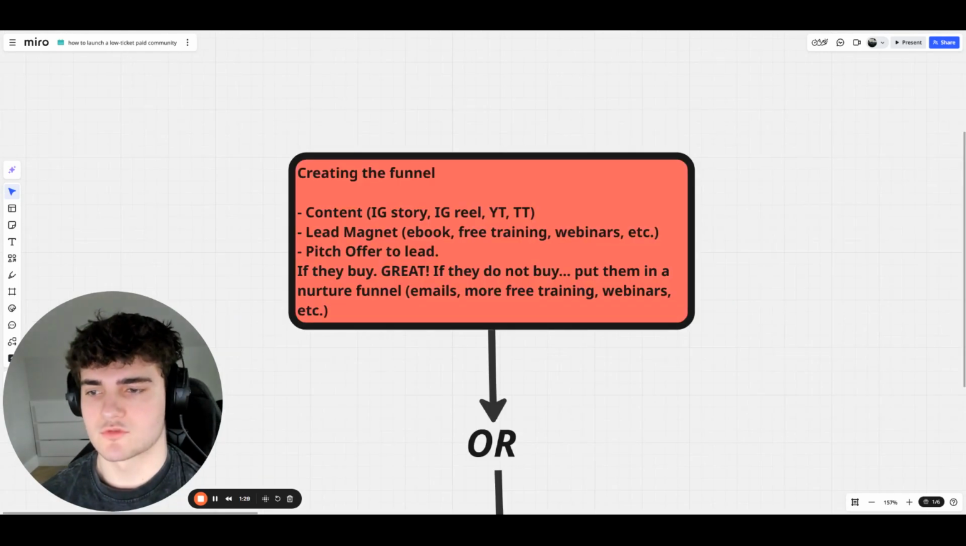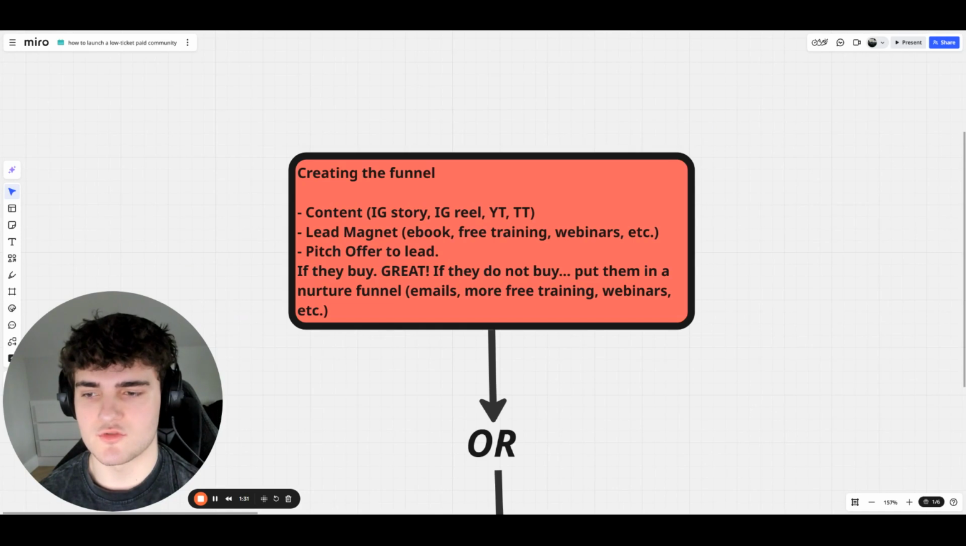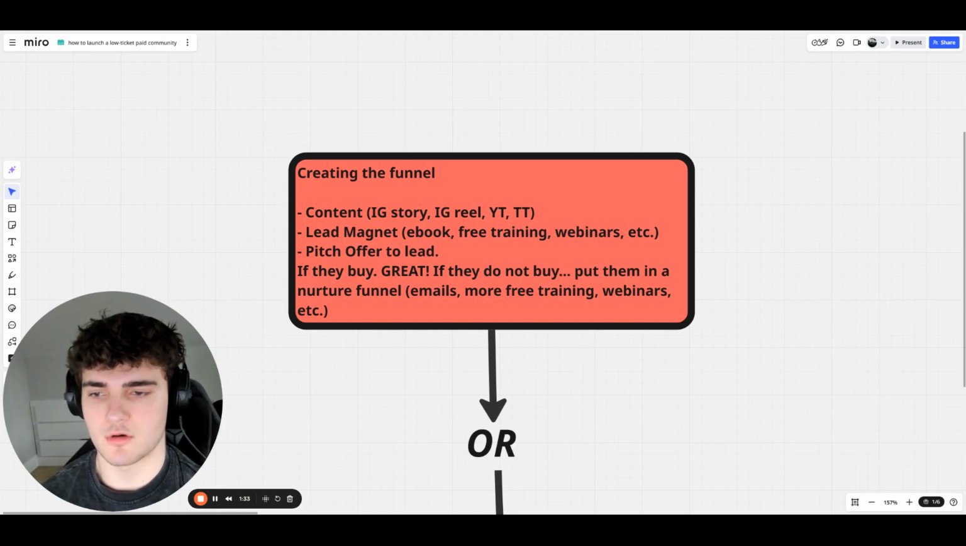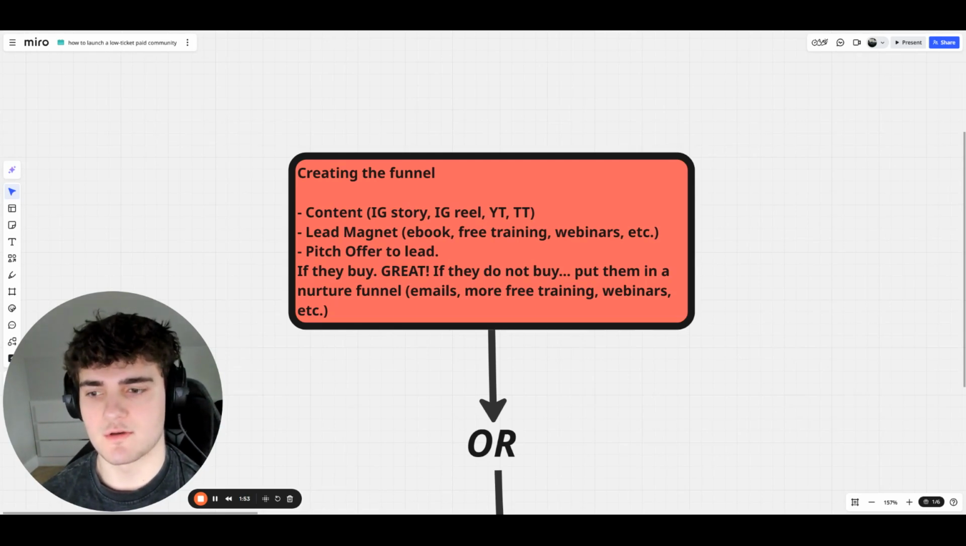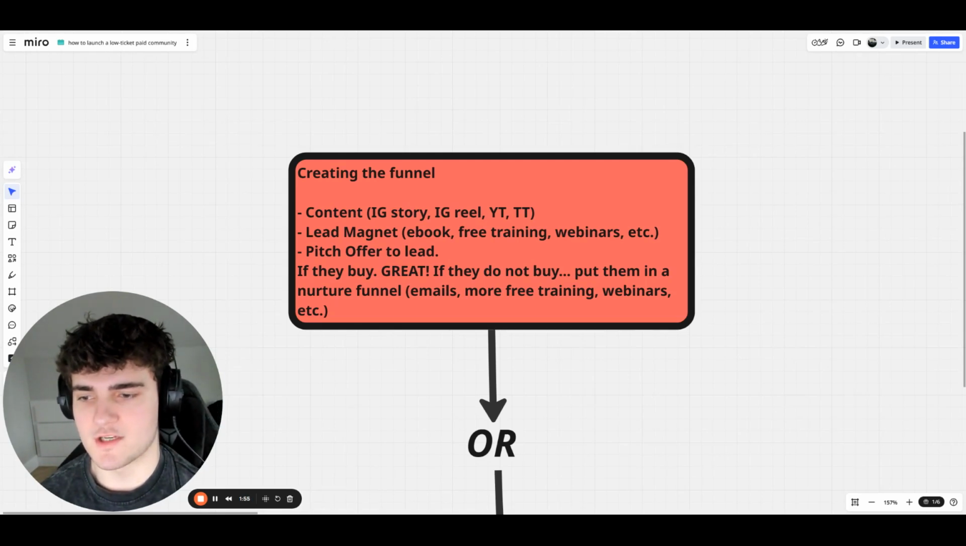All right, so starting off with the funnel, there's two ways you can create a funnel for an info product. The first way is having some sort of content as a top of funnel. So that's IG stories, IG reels, YouTube videos, TikToks, that sort of stuff. Then the middle funnel would be a lead magnet. So provide an ebook, free training, webinars, etc. Give them some valuable resource for free in exchange for their email or phone number. And then you pitch them the offer after that.